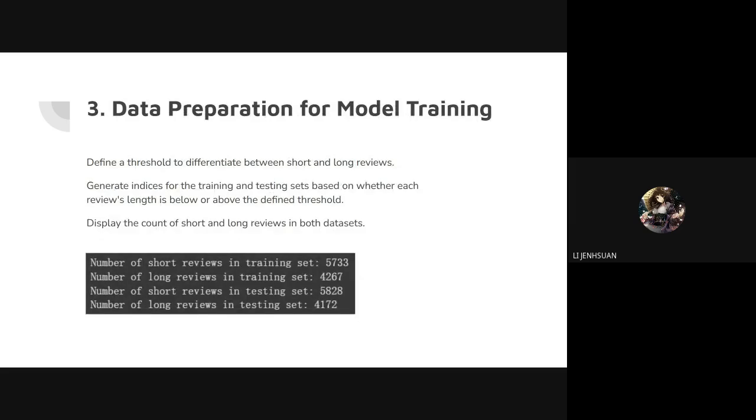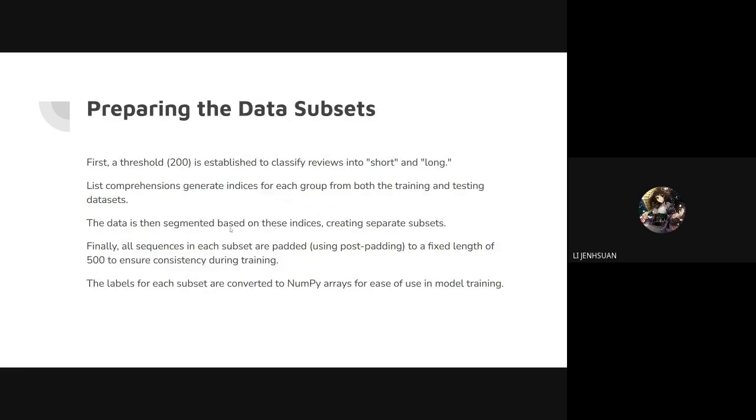We define a threshold to differentiate between short and long reviews. Because we want to train them separately, we need to set a threshold, right? So we need to separate the two kinds of data sets. After setting the threshold and creating separate subsets, the labels for each subset are converted to NumPy arrays to ease use in model training.